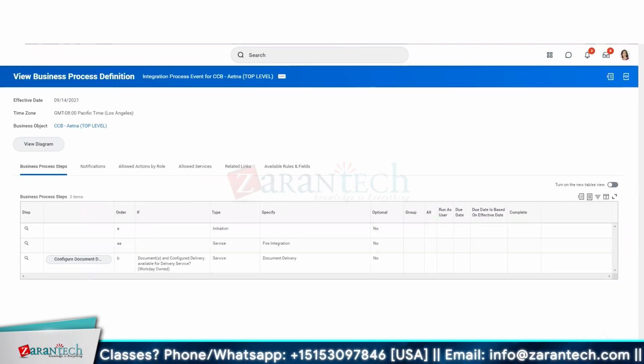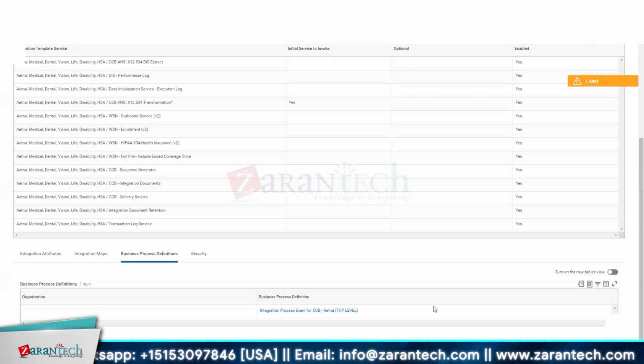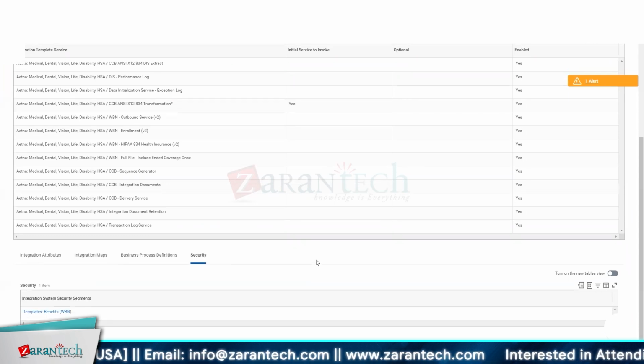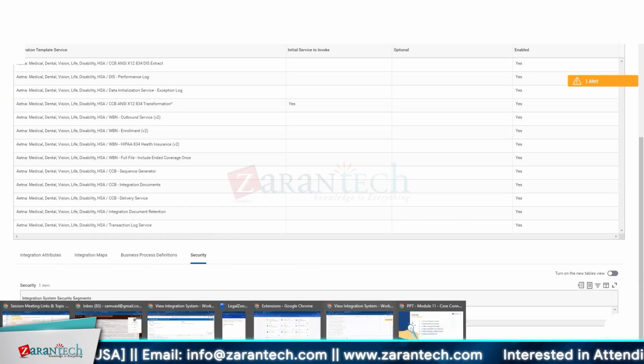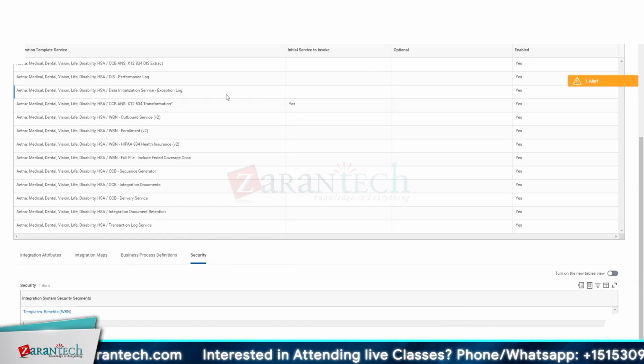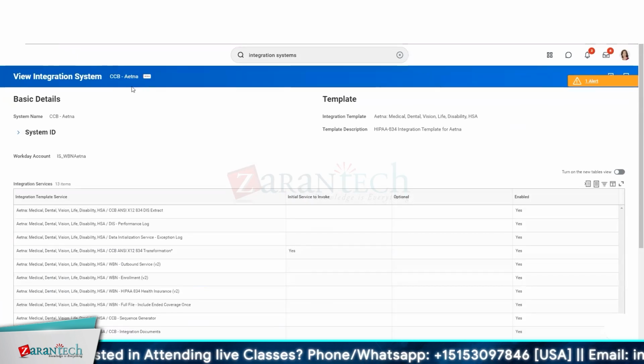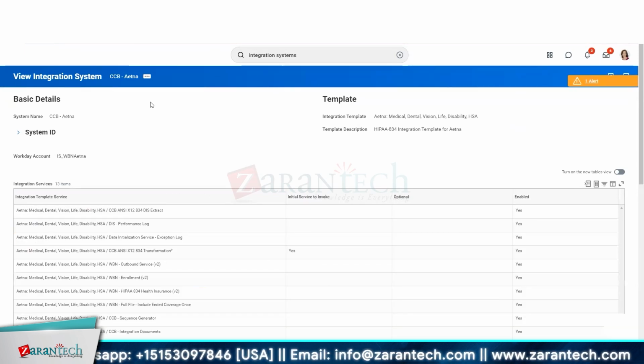And once I've set up my business process definition, of course, I need to be part of the integration user group for the security, and I should have access to the worker domain from where I'm fetching all this data, for integration permissions. And then from here, I think we can go back to our chapter where we are going to start discussing how we launch the integration.